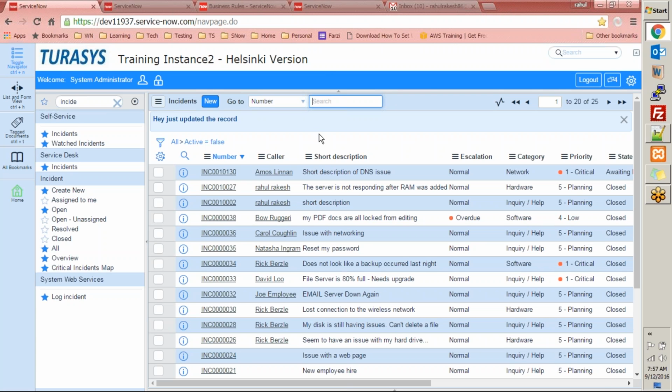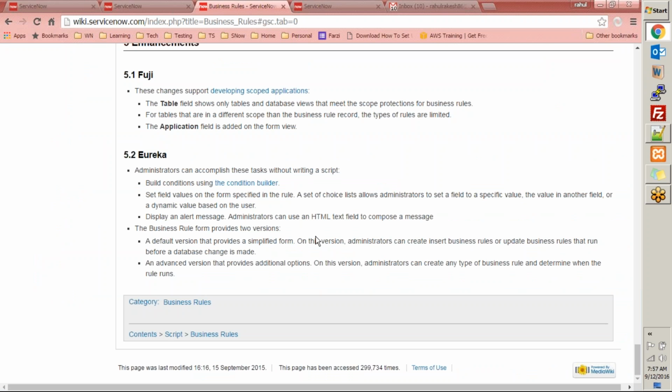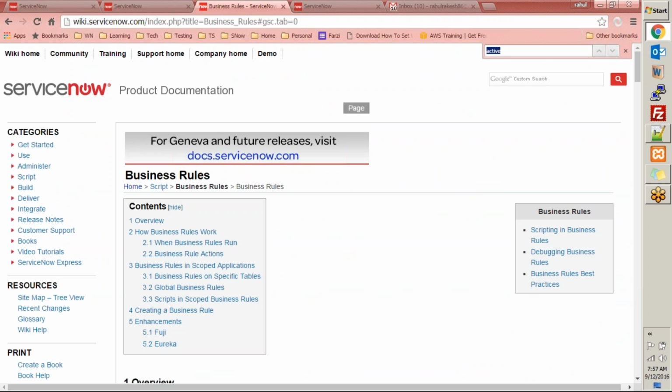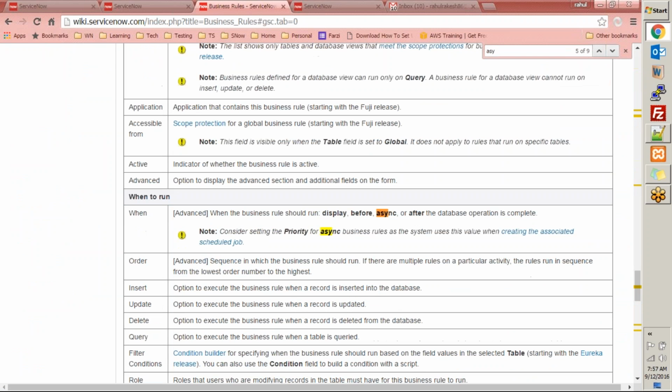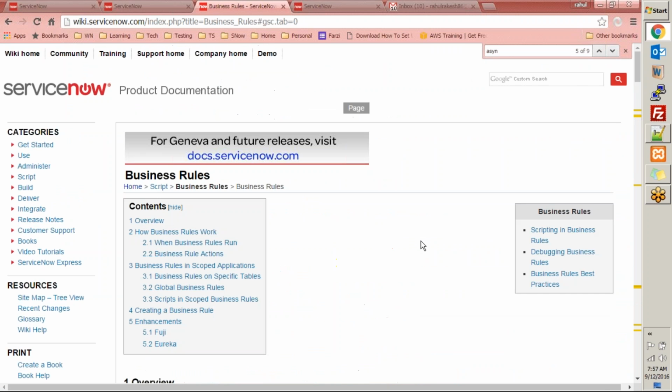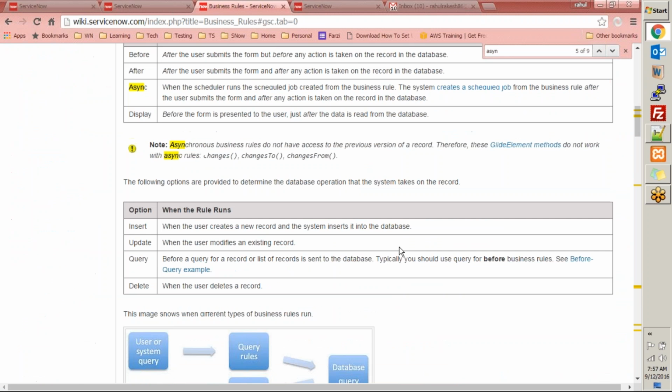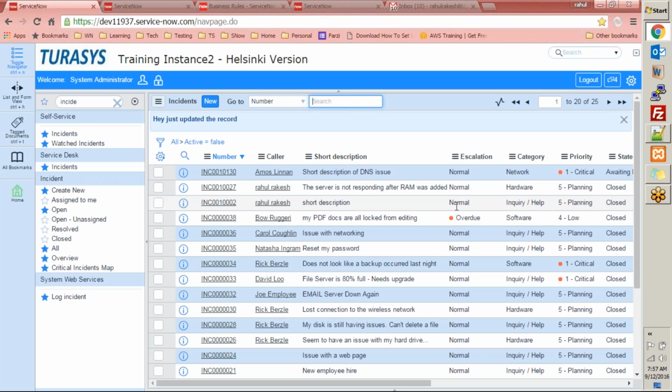We just saw the definition of the trigger types, and there was one before trigger, one after trigger, async trigger, and the fourth one was, I forgot the name. The select trigger, right? So the name of the trigger was, let me see, display trigger. Now let's see what is happening here.